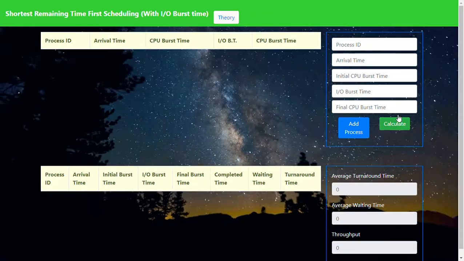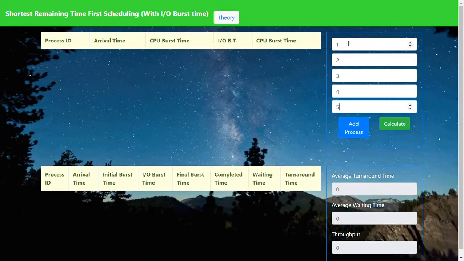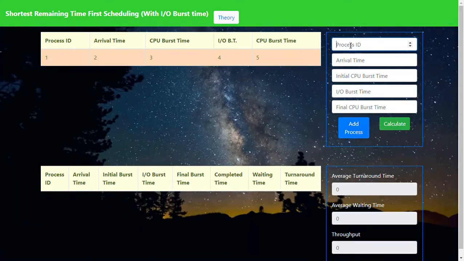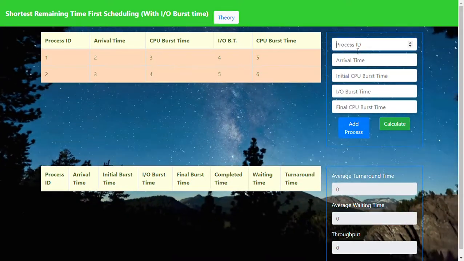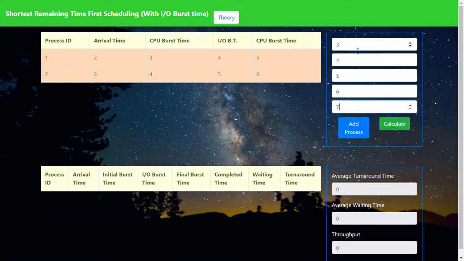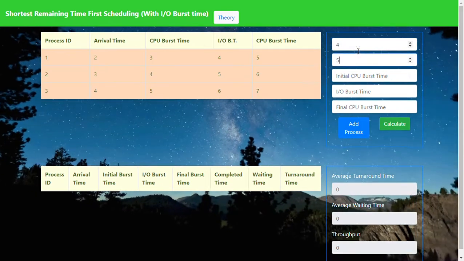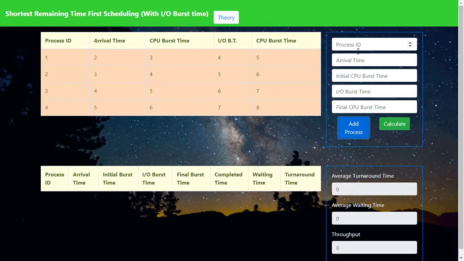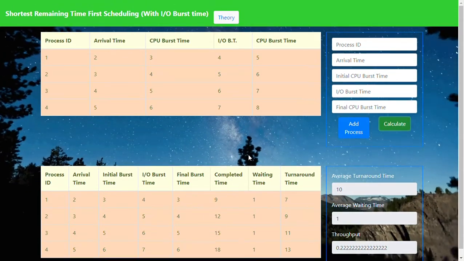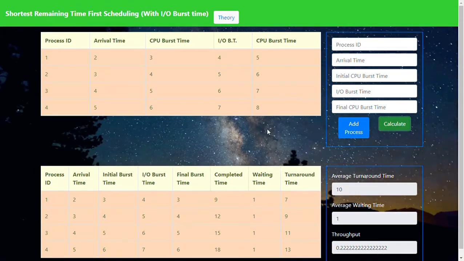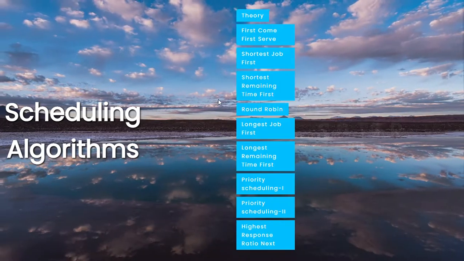So now I'll take you to our IO burst time approach. I'll feed in some values. So here I'll press the IO burst time button. So this is how it will function, right? So next up we'll get to the next algorithm.